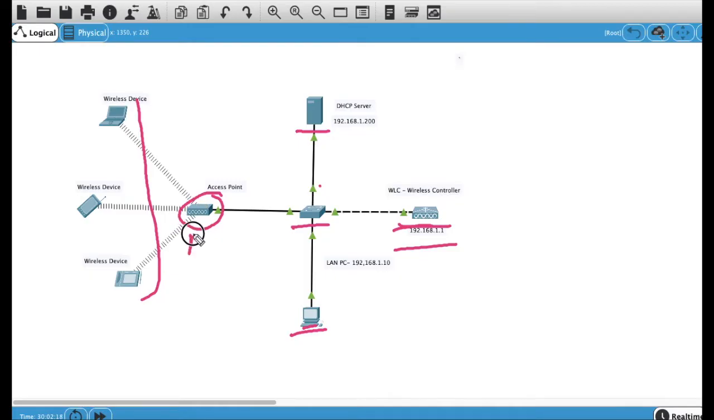Configure the access point. This is my AP access point. Then we'll install a wireless laptop, wireless device, smartphone, and wireless tablet here and set them up. So let's start: how to configure and set up a wireless WLC and access point in Packet Tracer.